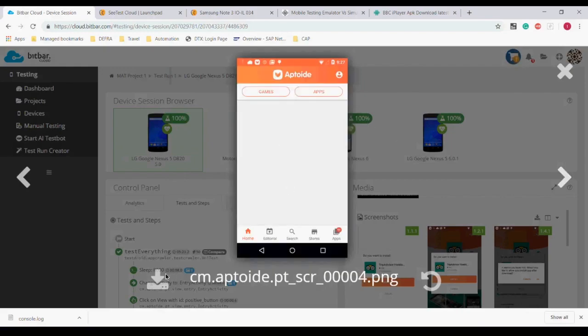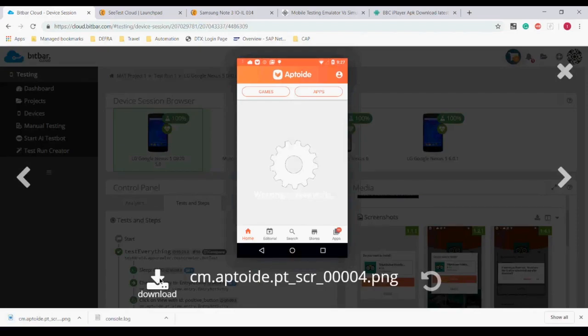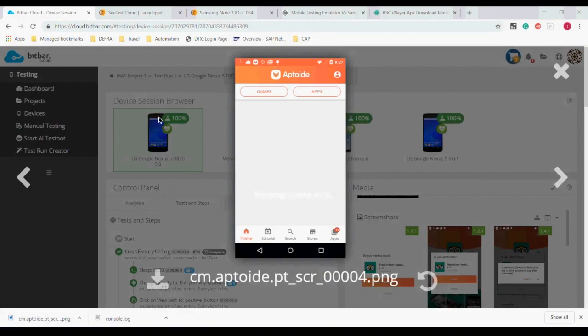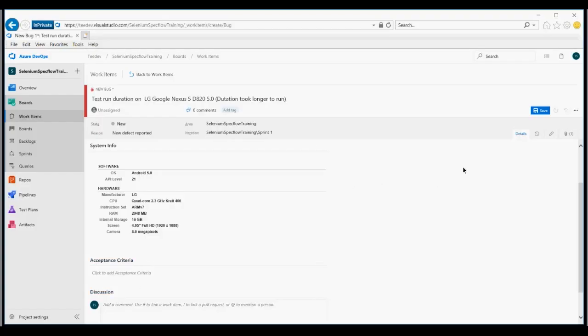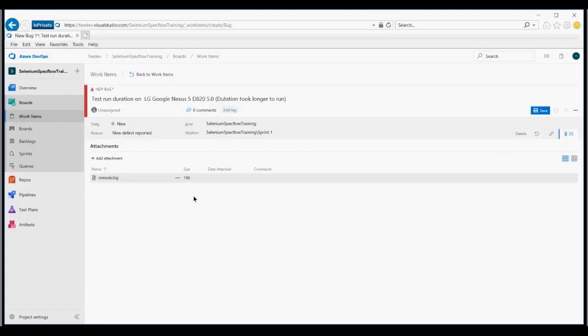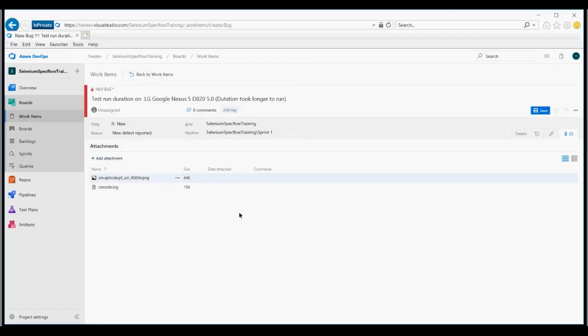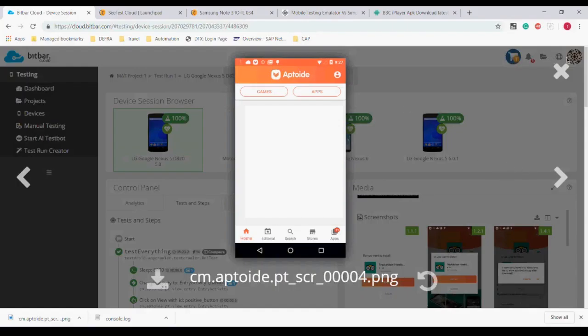Let me just download one of the screenshots here. I'll download the screenshot and we'll attach that to the bug as well. All right, I'm going to attach this to the bug. So where's my screenshot? Yeah, that's it. I've attached the screenshot as well.